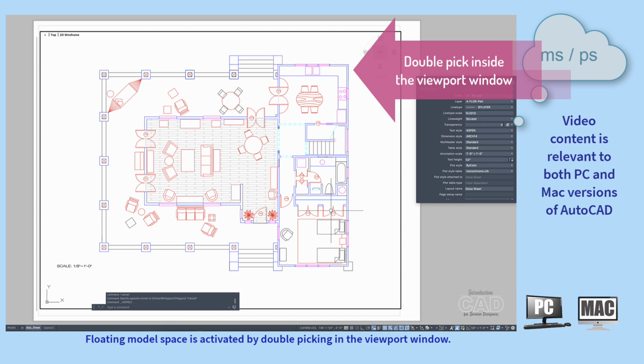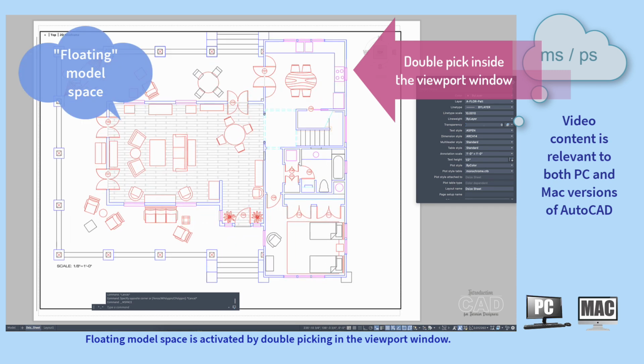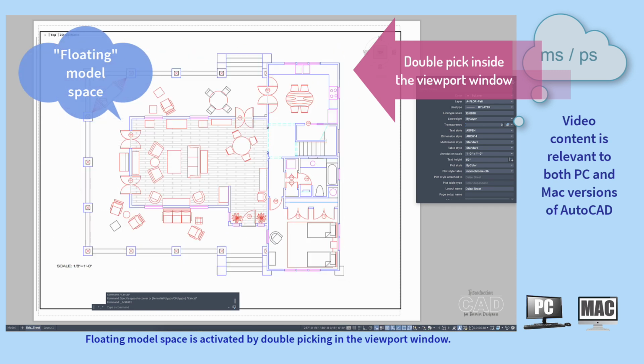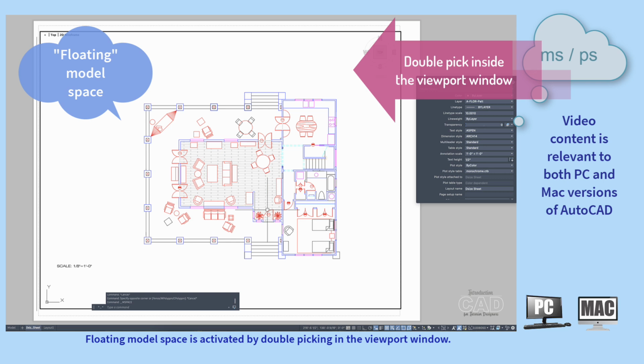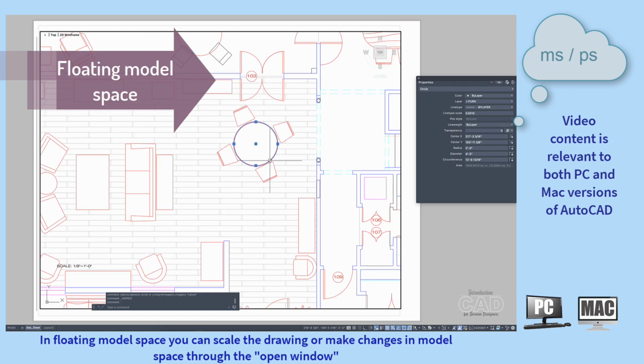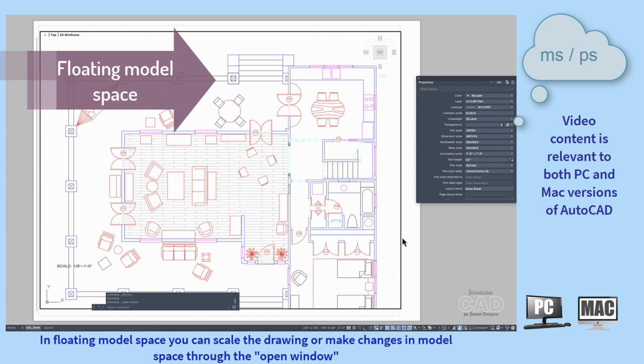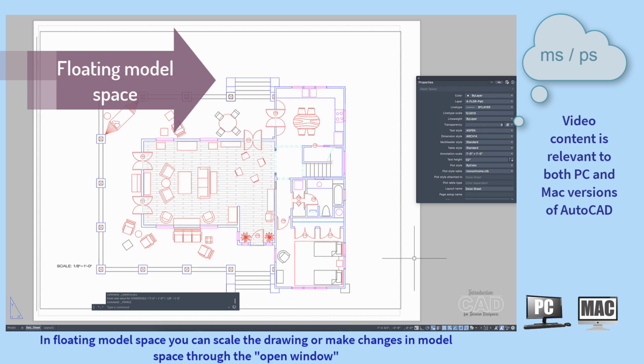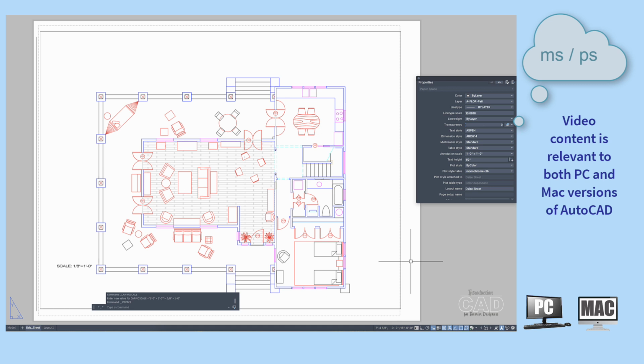If you double-click inside the viewport window, you've activated floating model space, which is the distance between model space and the paper space sheet. In floating model space, you can also set the drawing scale, as well as make changes within model space. This third, often overlooked workspace in AutoCAD is the technology behind how a full-scale drawing is reduced to fit on a sheet.